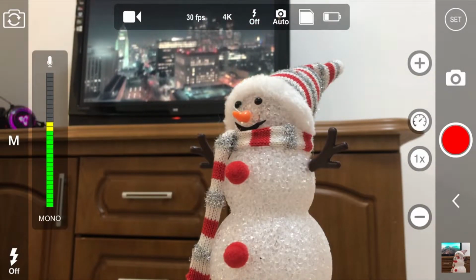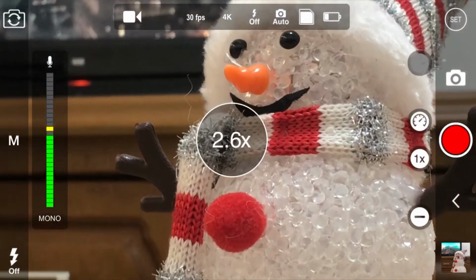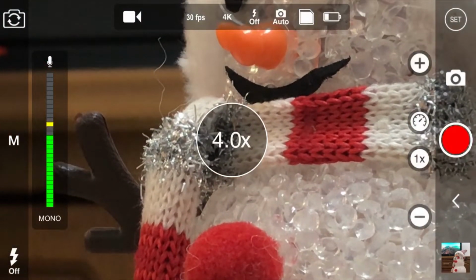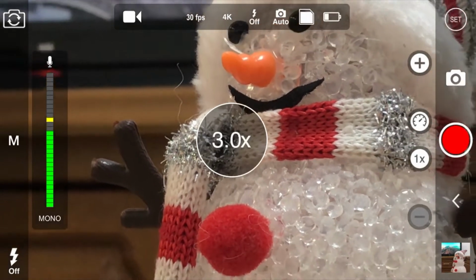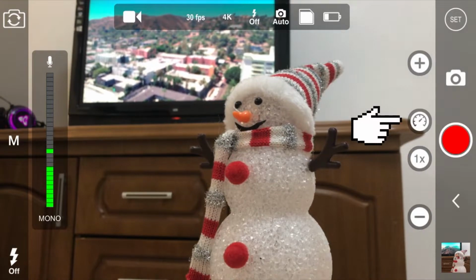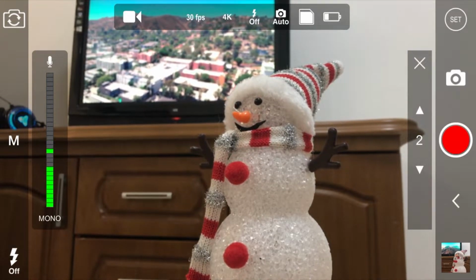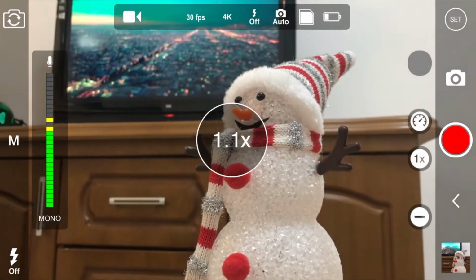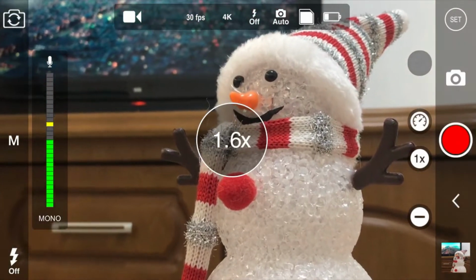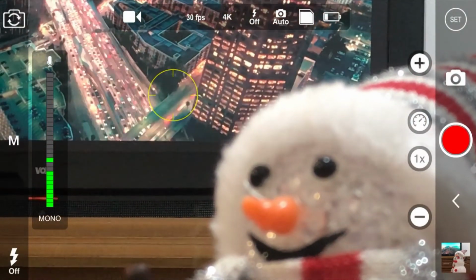On the right side of the interface we have a zoom slider, and we can zoom in up to 4 times during video recording. The zoom animation is smooth, and if we click on this button, we can adjust the speed of the zoom animation. So it can be really fast, or really slow. We can manually focus on a subject by tapping the screen.